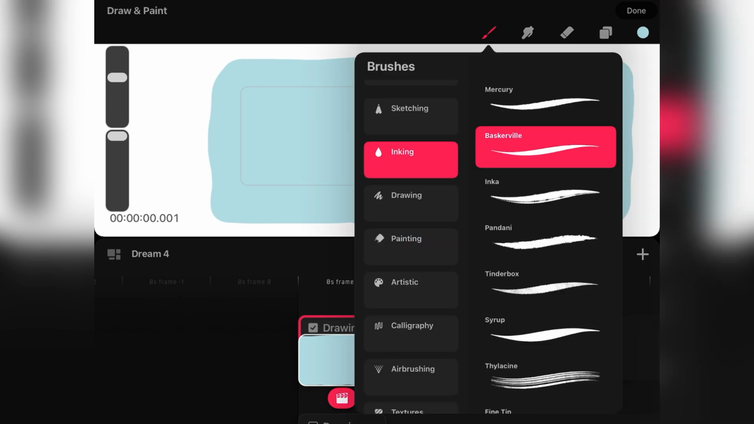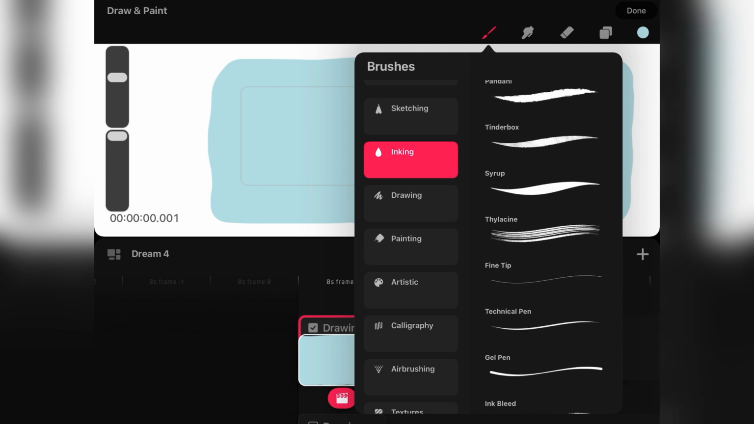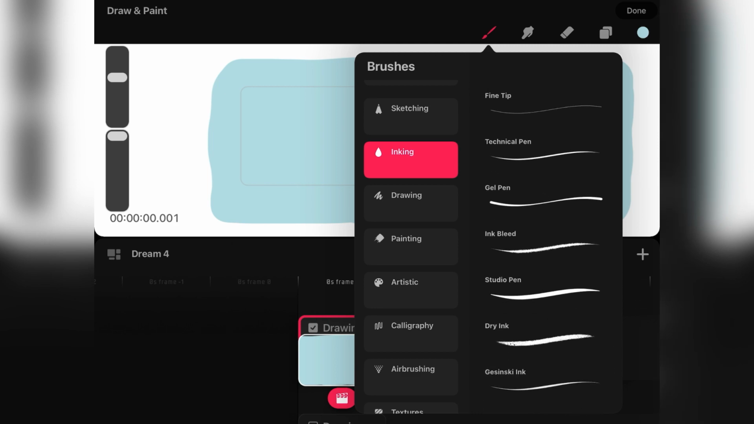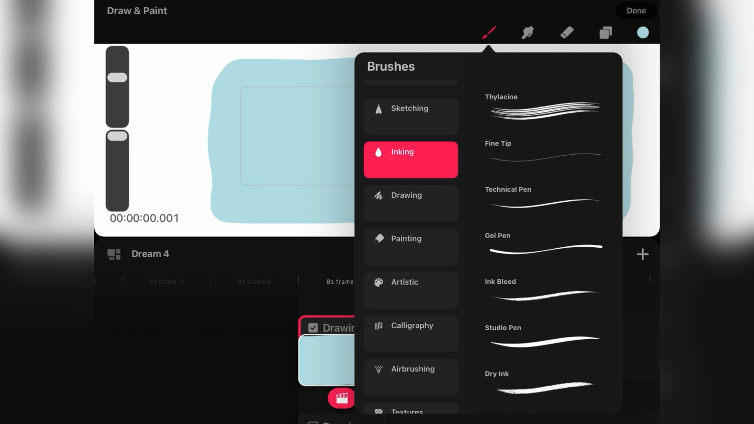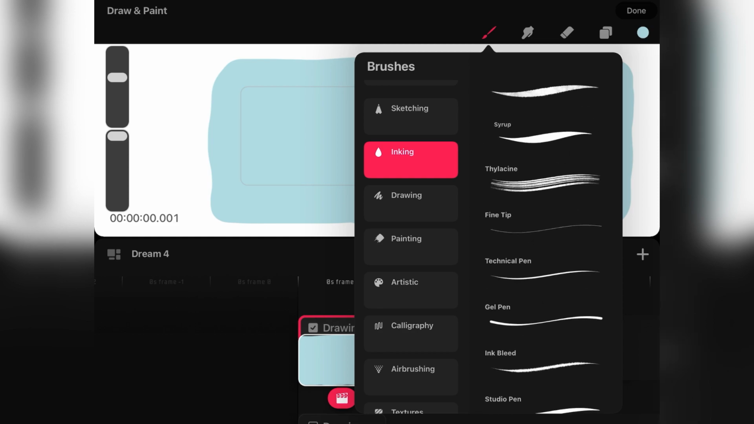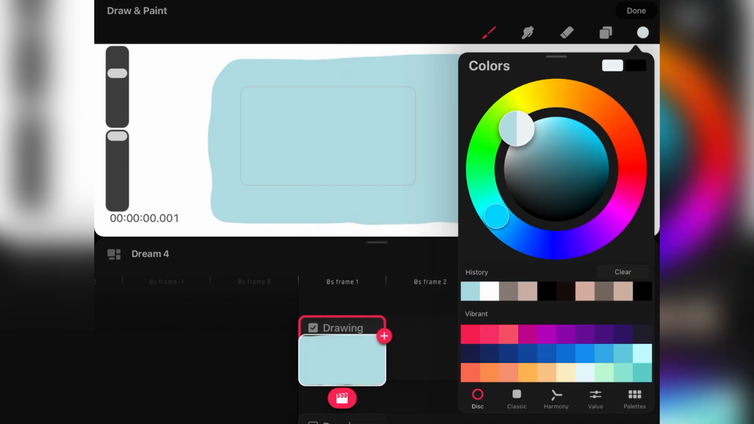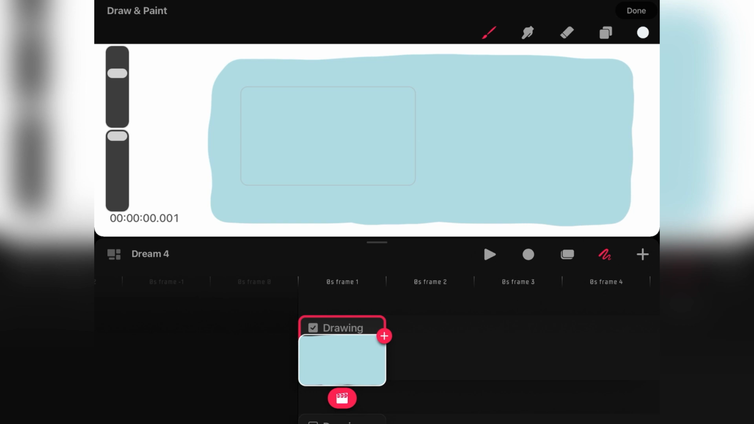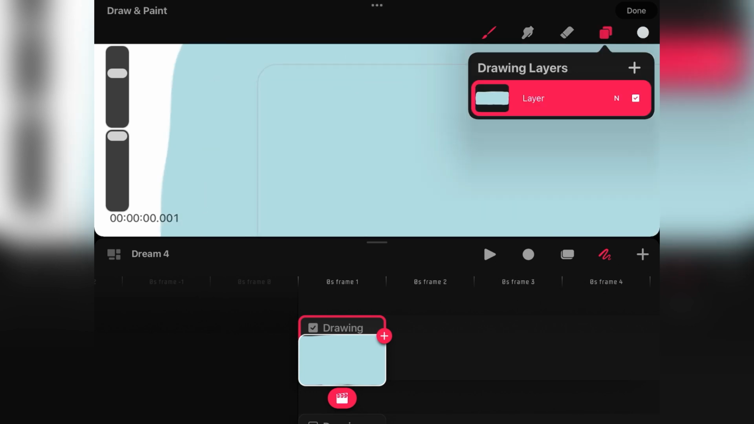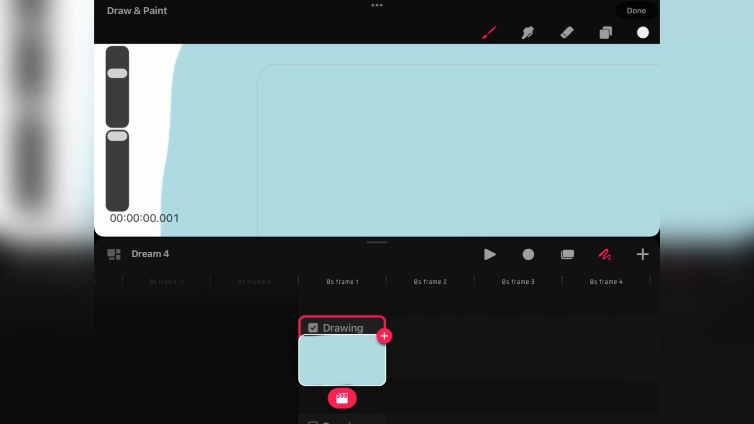Next, from the inking brushes, I pick a syrup brush. So if you scroll down a bit, I passed it, syrup, and a white color. Don't make fun of my clouds here, but just very quickly, we're giving a very simple demonstration. So very simple clouds.